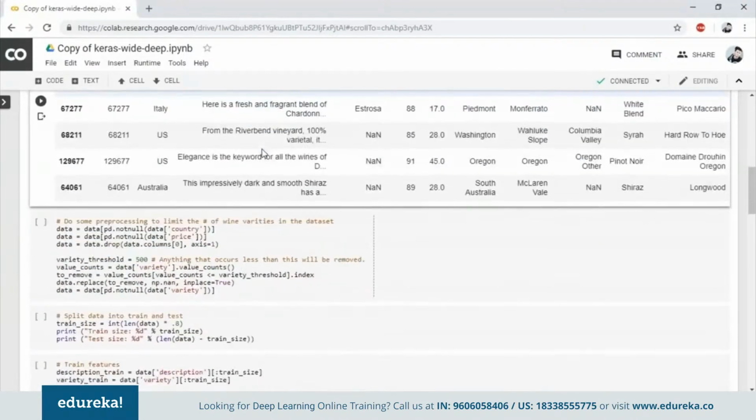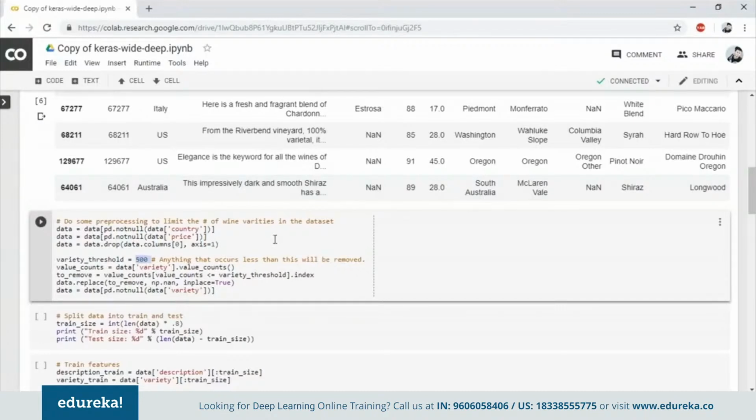Now that that's done, next we need to do some pre-processing to limit the number of varieties of wine in the dataset. So let us go ahead and set a threshold of 500 in our case. Anything less than 500 will be removed from analysis in our model. We'll be replacing it with NaN, which is not a number, instead of letting it be blank. So let me go ahead and run this.